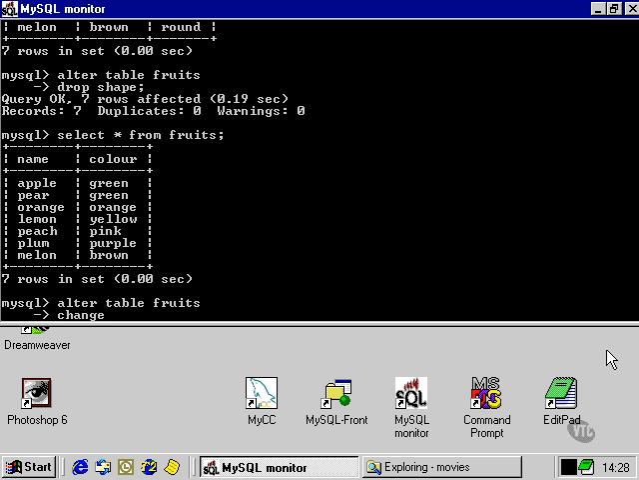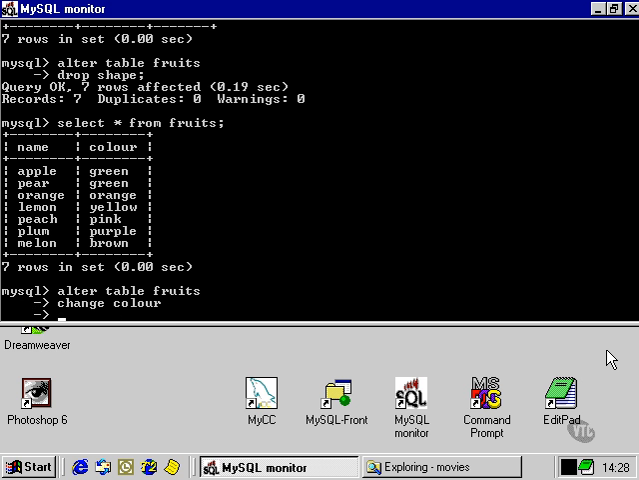We can say change, and then we give the column name, color. And I'm going to put the new definition for the column on a separate line, just to make it absolutely clear. You could put all of this on one line. I'm splitting it into 3 just to make it absolutely obvious what's going on.